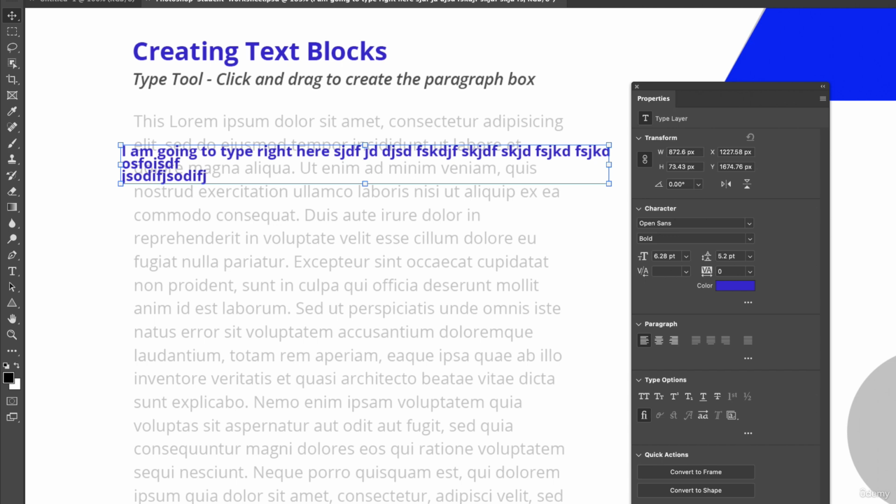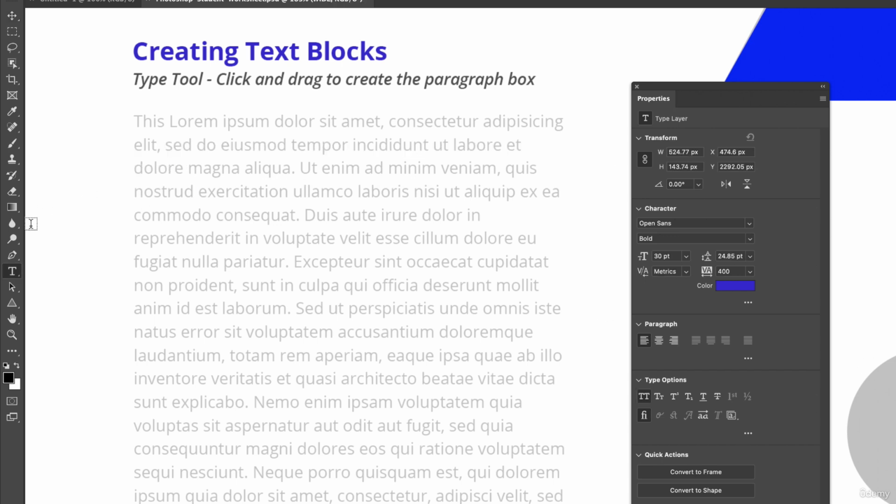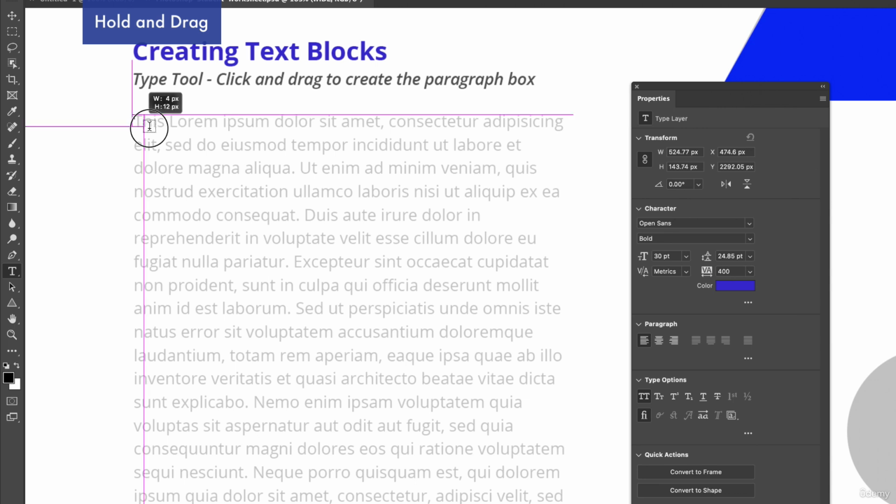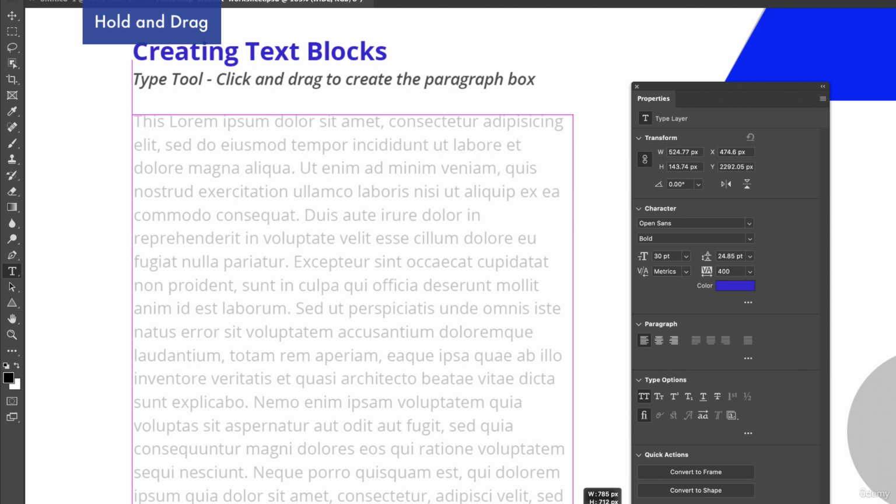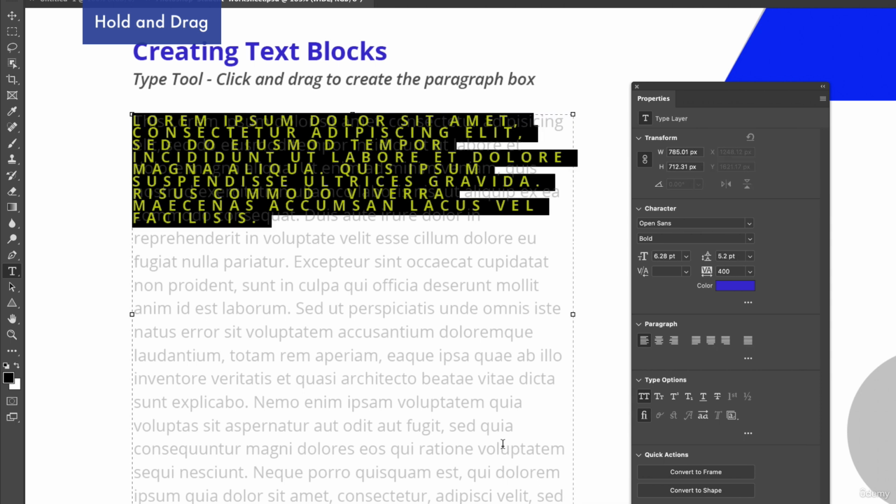So let's do something a little bit different. Instead of clicking once and just typing stuff, we're just going to do a slight tweak. We're going to get our type tool. We're going to click once and continue to click, so we're clicking and holding and dragging. That's all we're doing. And now we've been able to create a bounding box for our paragraph.